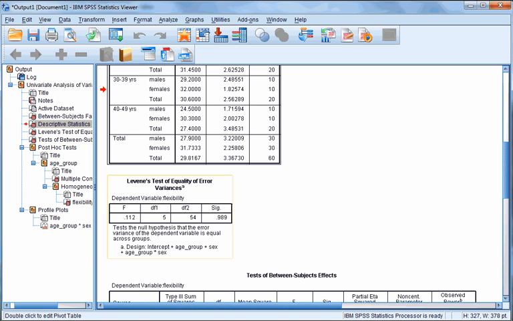The box currently outlined in yellow displays Levene's test for equality of variances. The results here are not significant, therefore the homogeneity of variance assumption is met in this data set.